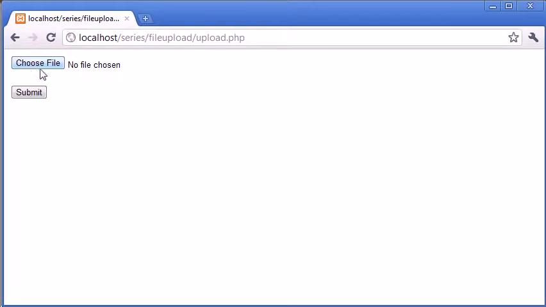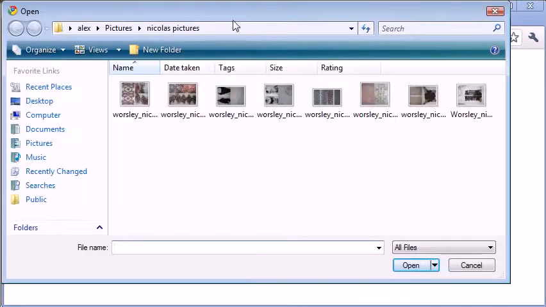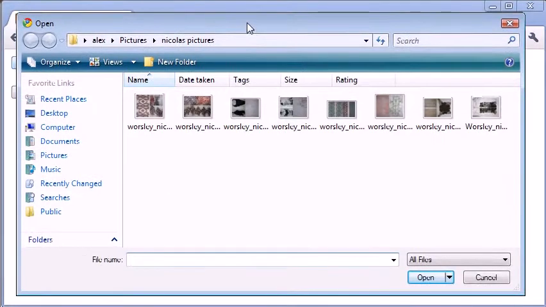Okay, so we've got an option to choose a file here and a submit button. When you do click submit, remember we're submitting back to the upload.php page. So if I come up and I click choose file, we're presented with an open file box where we can choose a file type. Now in this tutorial, or in the next tutorial when we deal with security, we're only going to allow files with the JPEG extension to be uploaded.